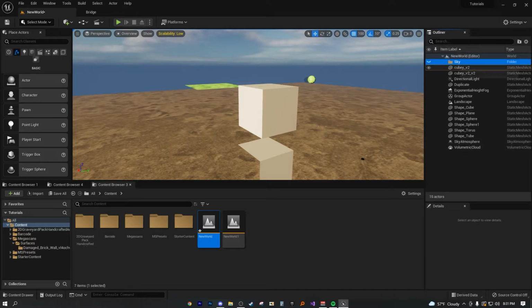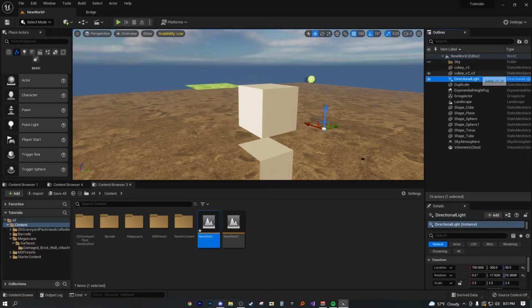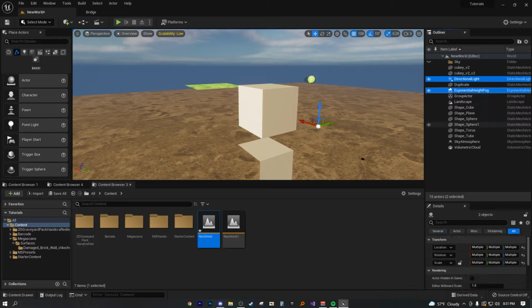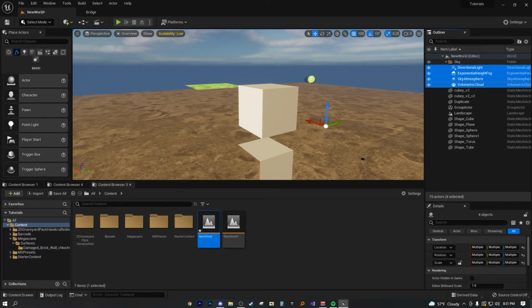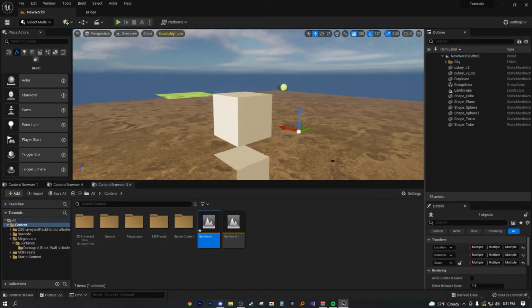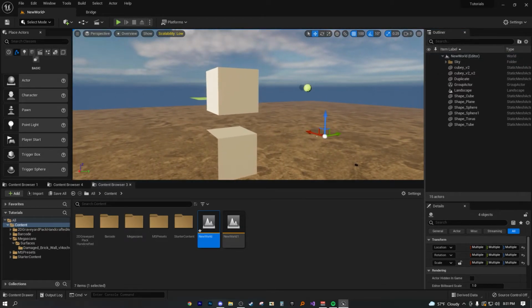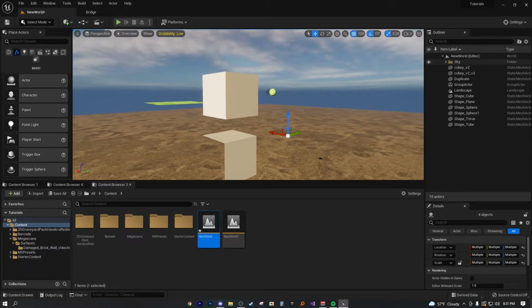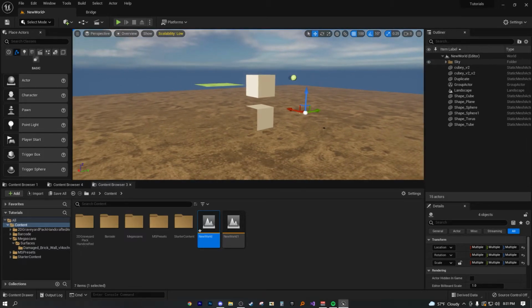Now I can name this folder something like sky. And then if I was to select everything that has to do with the sky, so we have the directional light, the exponential height fog, sky atmosphere, volumetric clouds. I believe I did a tutorial on how to add all this, by the way. So if you're wondering how to get all this in, feel free to check out that tutorial on how to set up the sky in UE5.